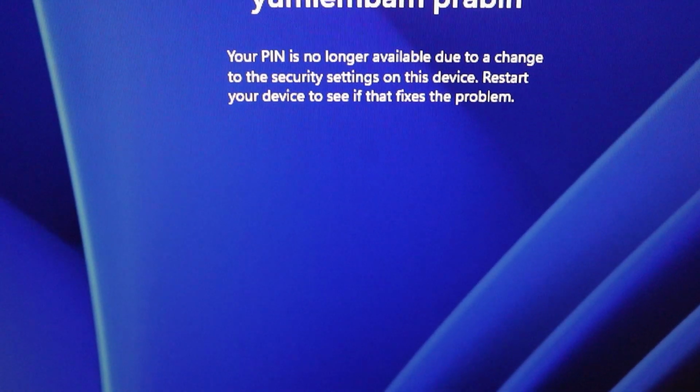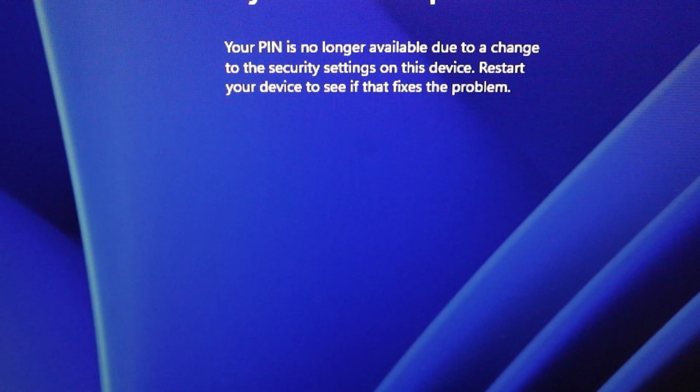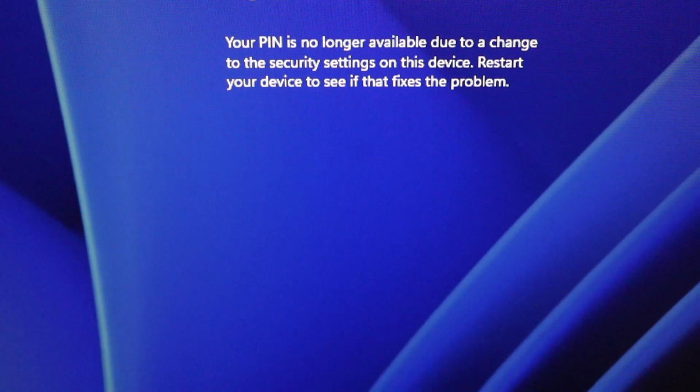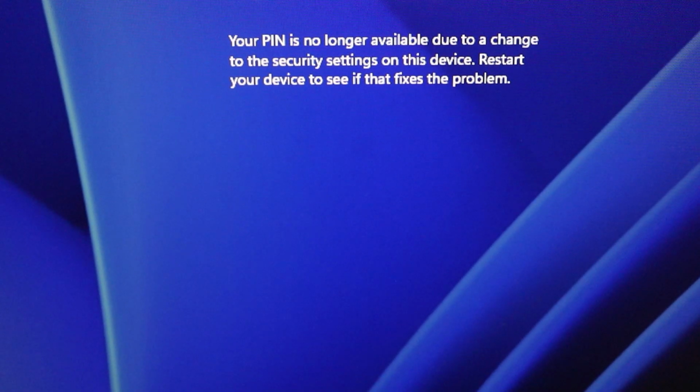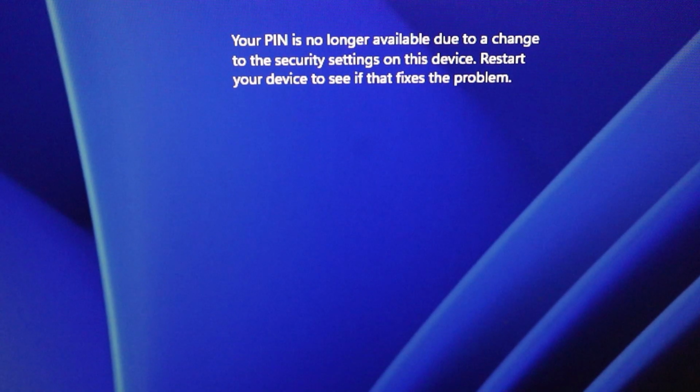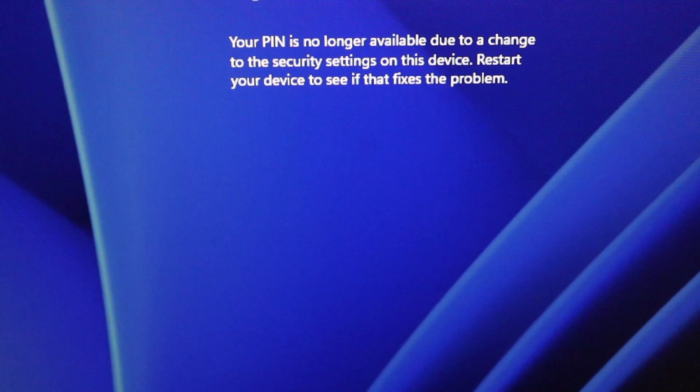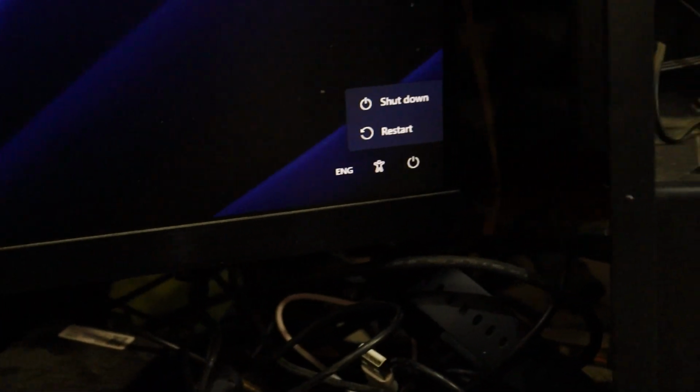Today, I'm going to show you how to fix the "Your PIN is no longer available due to a change in security settings" error on Windows. This issue can be really annoying, but we're going to get it sorted quickly. Let's dive in. Alright, to start, you'll need to restart your PC.